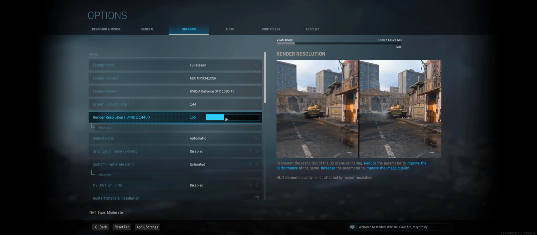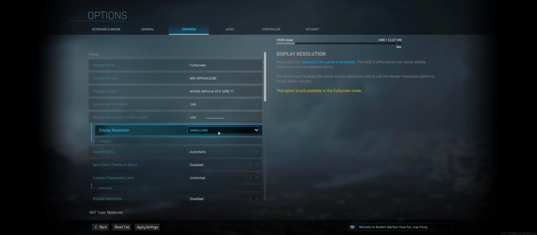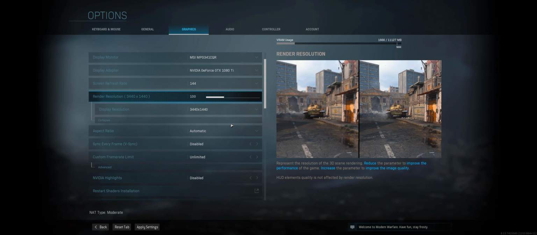Render resolution, you definitely want to have this full. If your computer can't handle it, turn it down a little bit. And if you have some monster, sure, go ahead and turn it up, even though I wouldn't recommend it. So I just leave it at your native resolution, at 100. And for advanced, just go ahead and put your native resolution. My monitor is a little different, but just put it on the best one you can get. Unless, of course, you're having some frame issues, then you can adjust that accordingly.